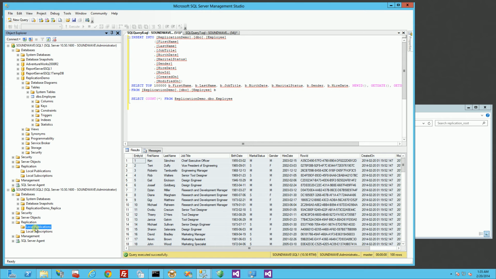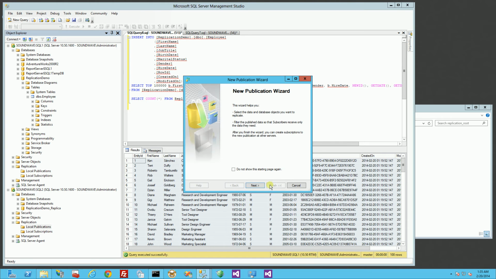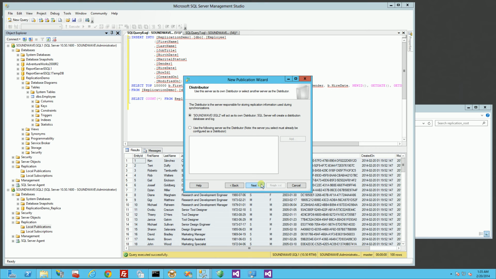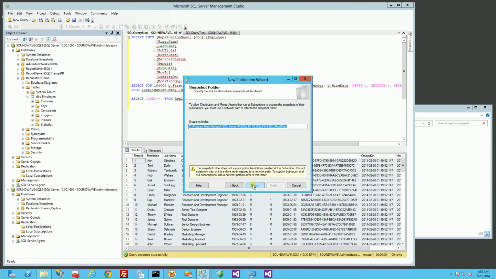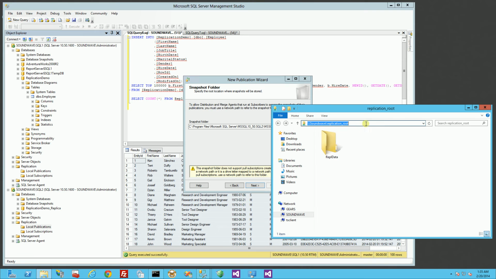I'm going to again go under local publications and hit next, and you'll notice it prompts me for where I want the distributor. Normally in production I'd have another server as the distributor, but here I'm going to have it as the same server. And here's where it prompts me for the location of the snapshot folder. Previously I created a network share called replication root. I can name it anything, but I named it replication root for my purposes.